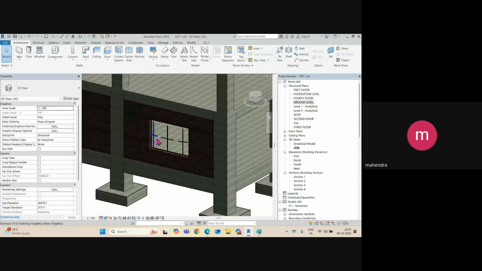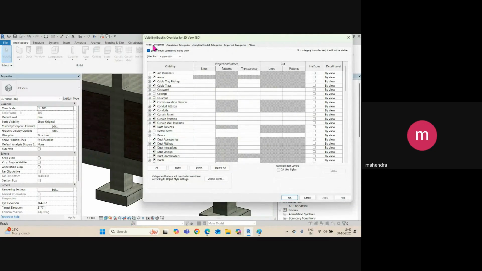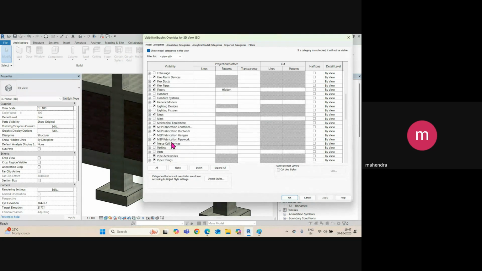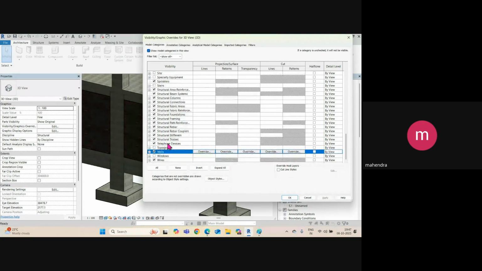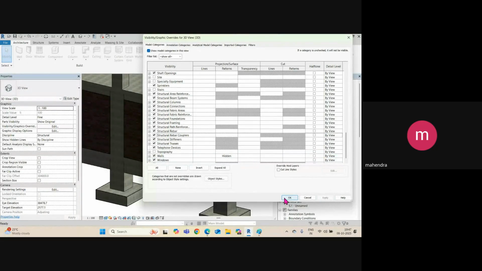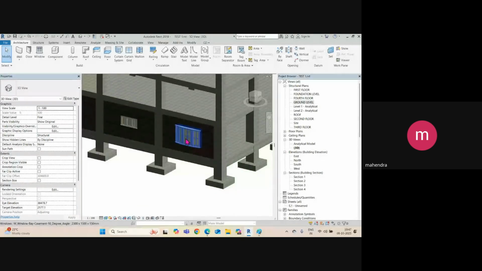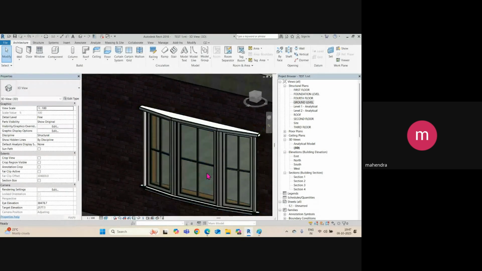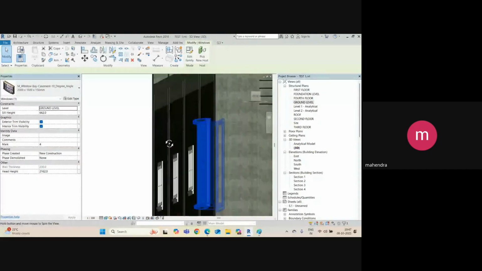So type VV, Visibility Graphics, and we need to check. If you want to check some element in the model category or annotation category, we are checking in the model category. So click here, Model Category, and select the window, type W. Yes, so the window is off here. Click on that, say Apply and OK. Now you can see this window properly, right?